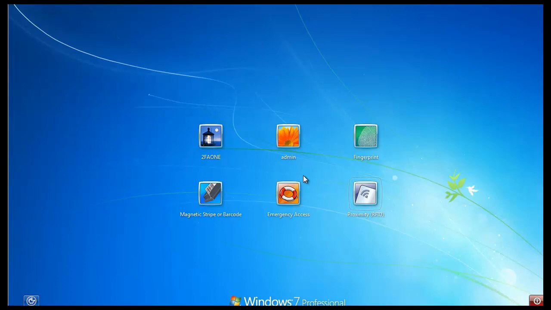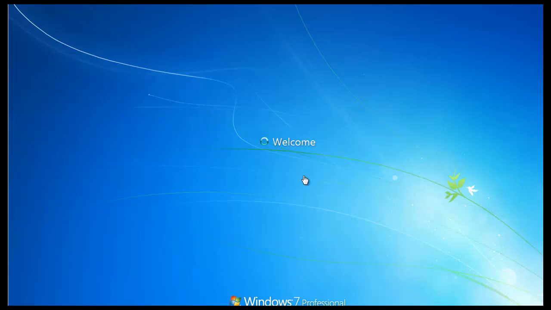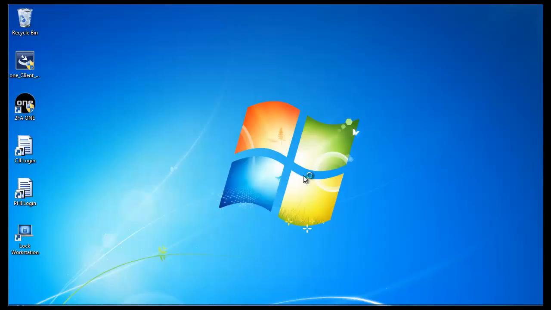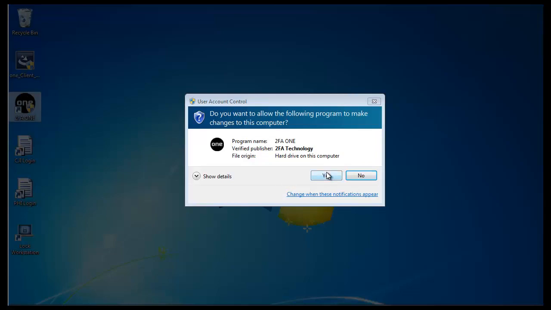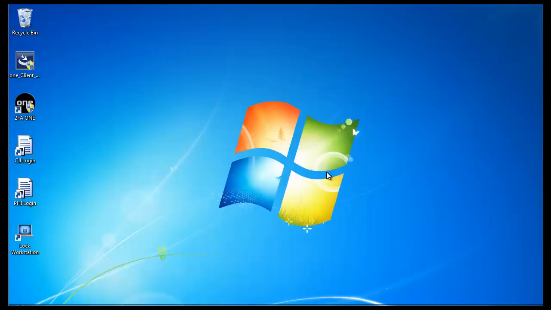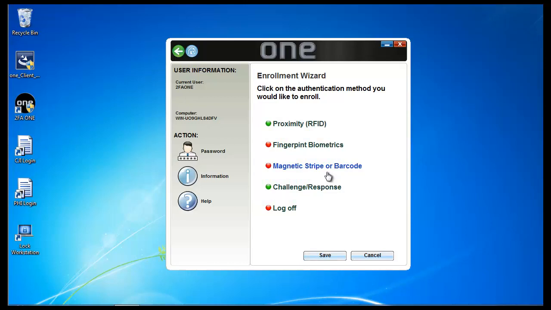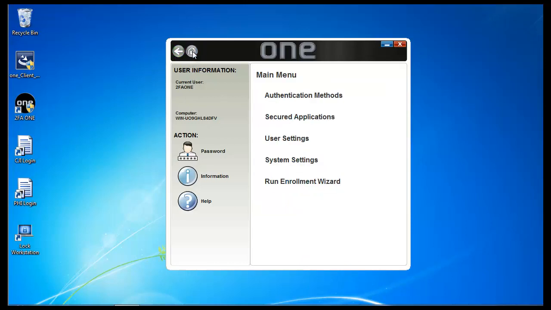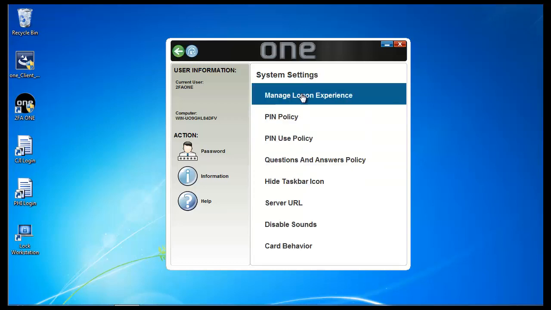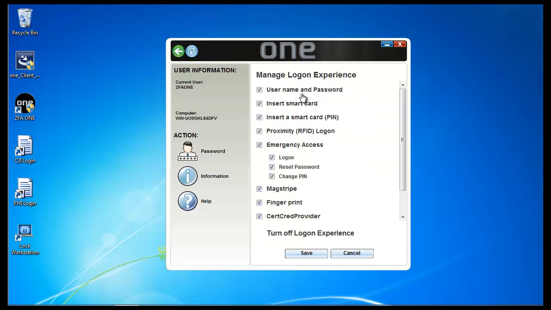So I'm going to go ahead and log on with my RFID card and go back in and configure this environment. You saw that there were a number of credential providers, but let's say that you only wanted to provide the capability for users to log on with their RFID card, and in the event that they didn't have their card, they were permitted to log on with emergency access. Now you can push those policies out through 2FA1's server, and that's again best practice.